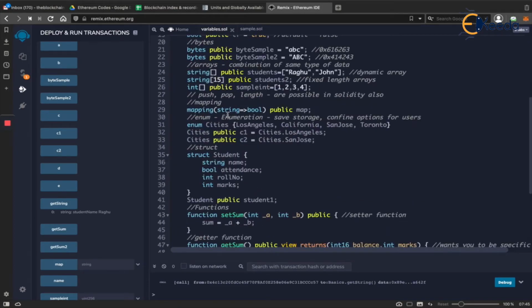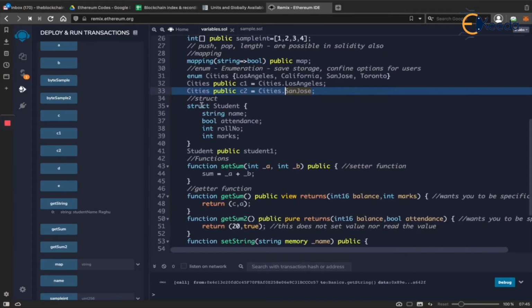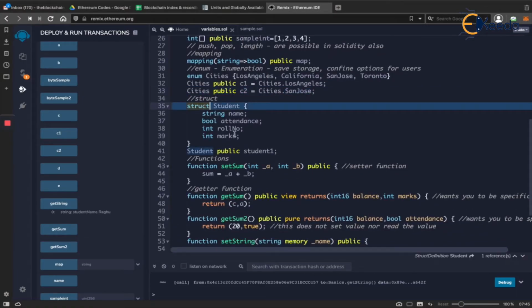What else? We have mapping, and then enum. We know that we can create cities public C1 and then cities.Los Angeles or San Jose. Now you have a struct. Struct is important to understand how to set it up, right?